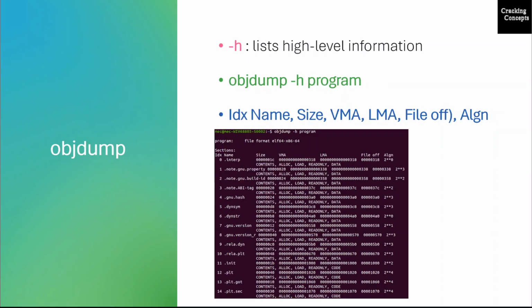Next option is -h, which will list high level information. So the command is objdump -h program. So that will include the index number and the name of the section, the size of the section in bytes represented in hexadecimal, the virtual memory address, that is the address where the section will reside in the process's memory once the program is loaded and running. Then we have the load memory address, that is the address where the section is stored while the program is on disk or in the initial loading process.